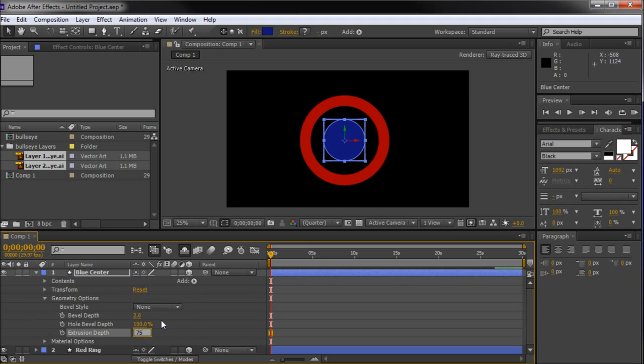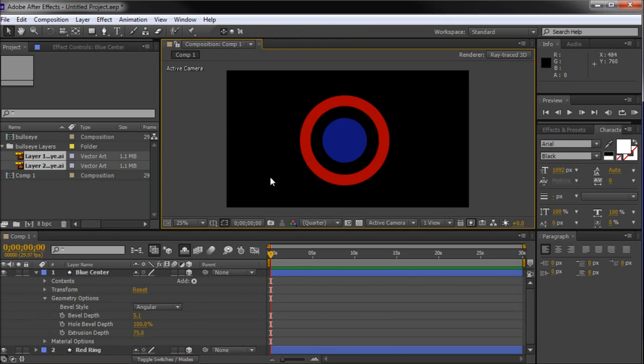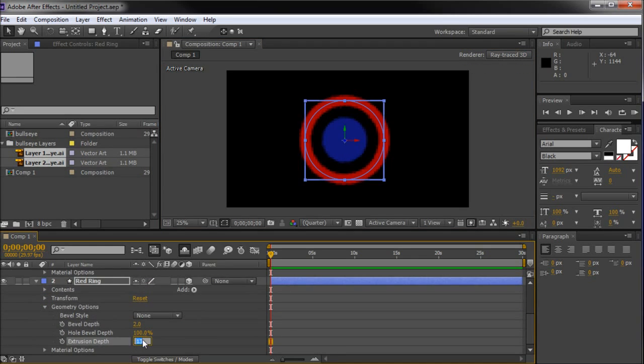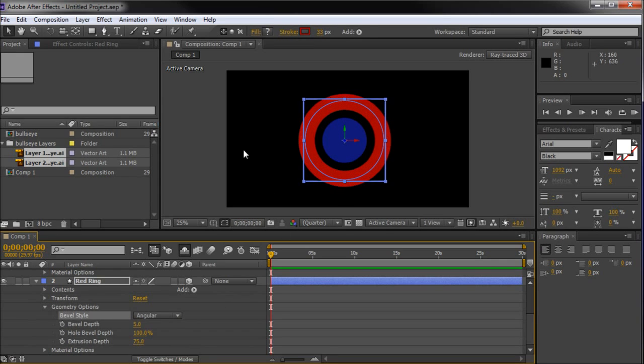Probably just type that in. And then I'm going to take the bevel depth, and we'll turn that up to about 5 or so. And then maybe we'll put on angular for the bevel style. Now you're not going to see anything different right now because we're looking at a straight on view. So we're also going to do this for our red ring. So I'm going to take the geometry options, turn this up to 75, and then we're going to turn bevel depth to 5 and bevel style to angular.